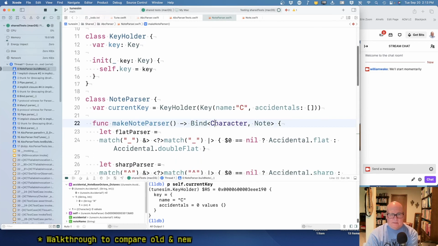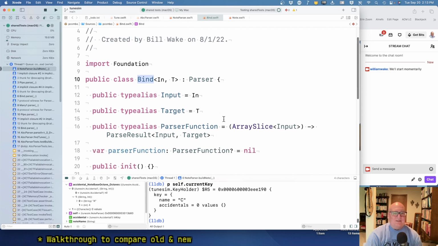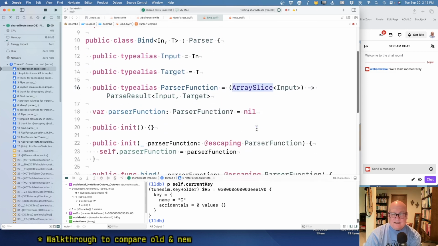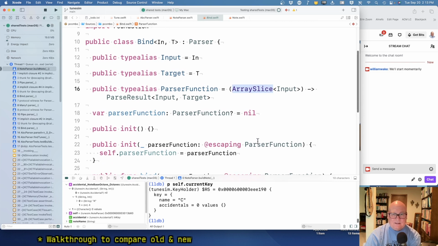And bind takes an input. Let's go back to bind. I don't know. I know I'm in trouble if I'm looking at this. I want to say, okay, bind says it's going to be a slice of input.